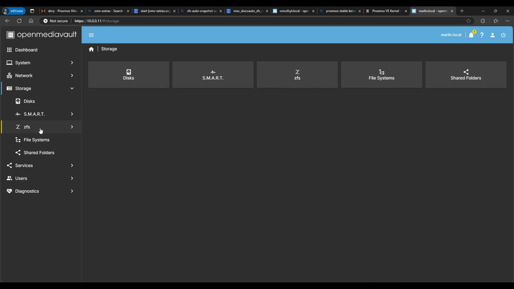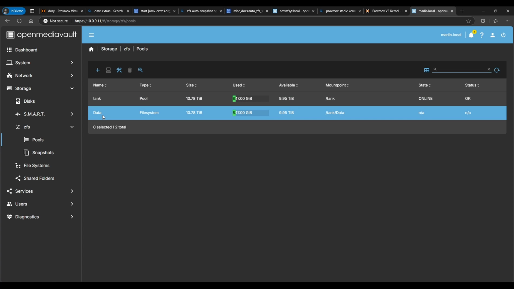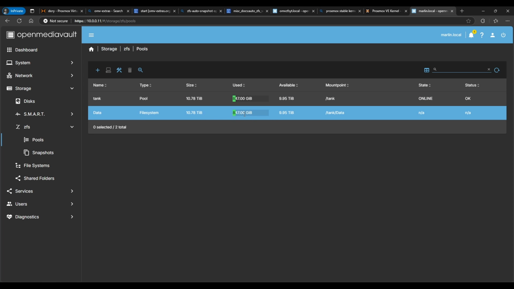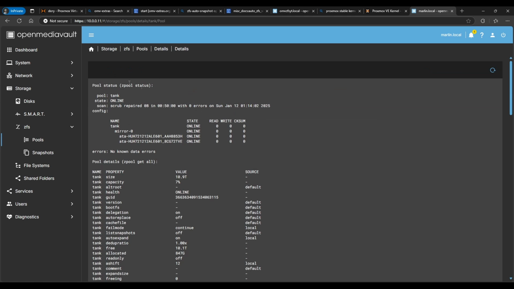Go to storage, ZFS. I have the same setup that we did right now, just a tank and data. It just shows you how much I'm using data-wise. And also we can check details. We can see the information of my hard drives. And right now we have the mirror and it's online.